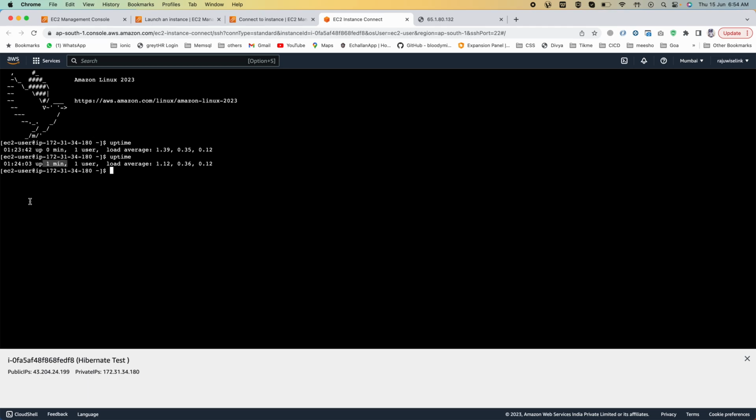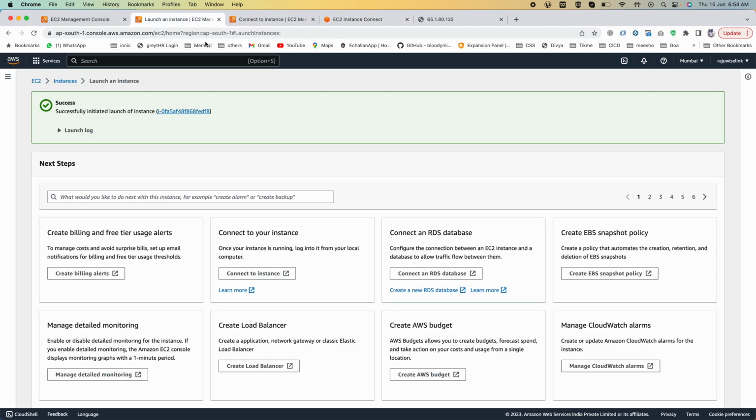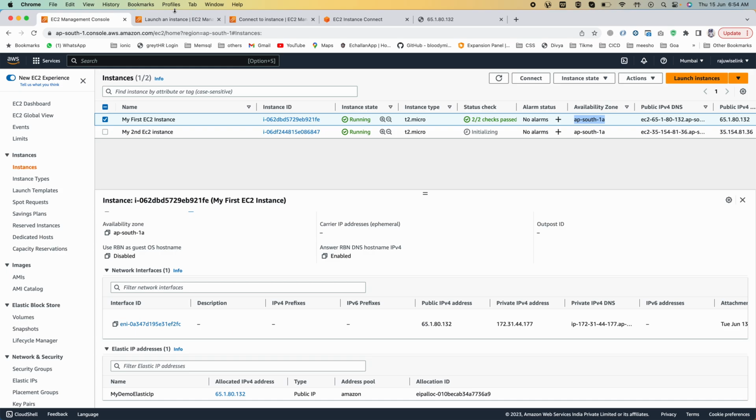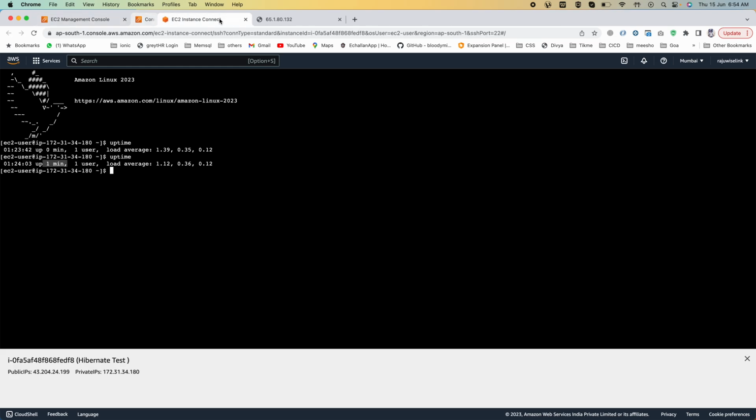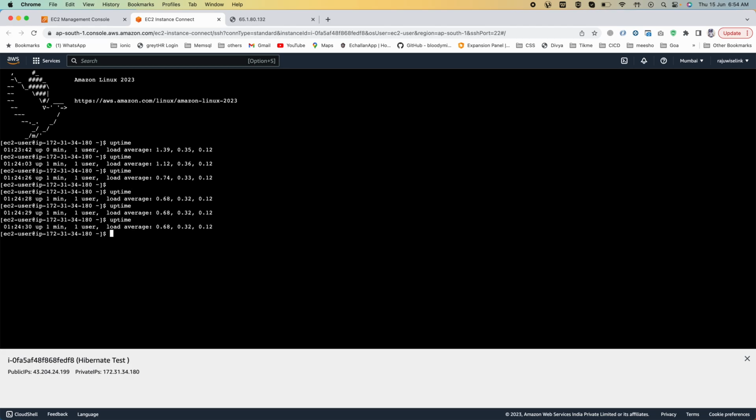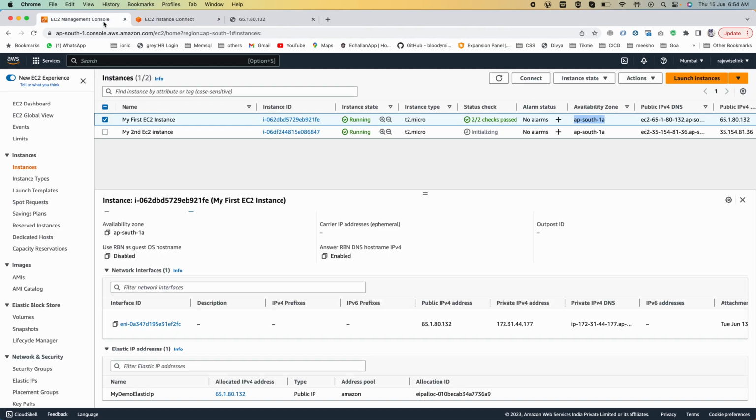If you stop this EC2 instance and start it again, the uptime will start from 0. But now, my uptime is 1 minute, right? So what I'll do now is disconnect from this.